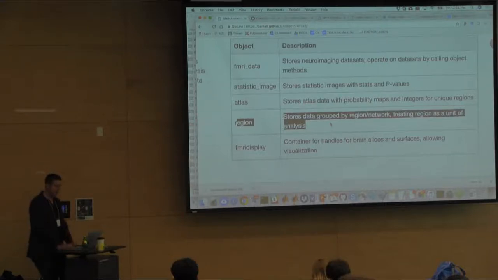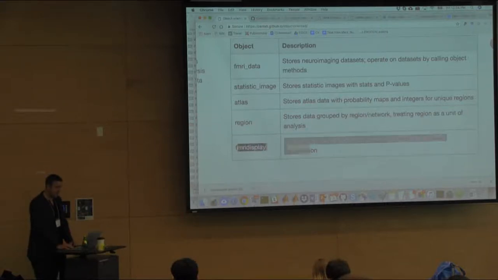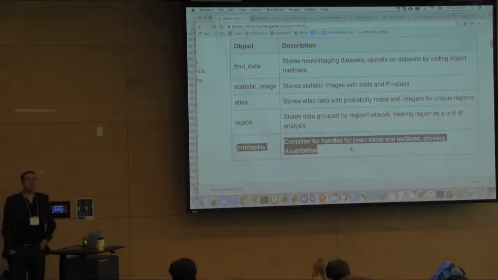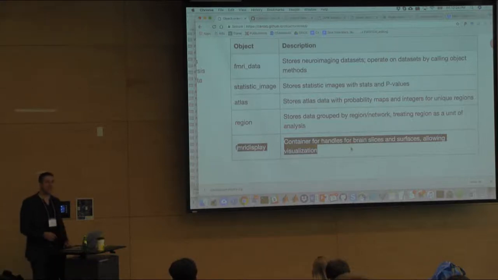All right, and then the last thing is this fMRI display thing. And this is probably the one that you may interact with the least directly. But when you create all those slice montages or surfaces or something like that, then it creates an instance of this. And that has a registry for which slices and surfaces do I have displayed in various windows, or in the same figure window.